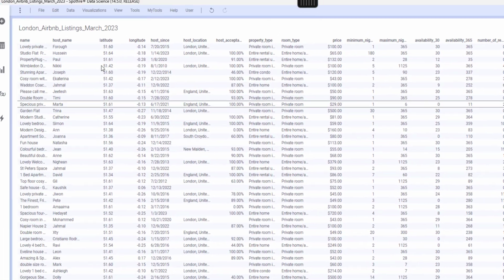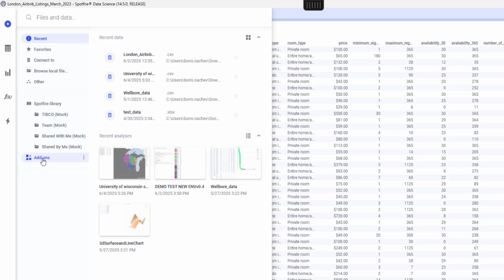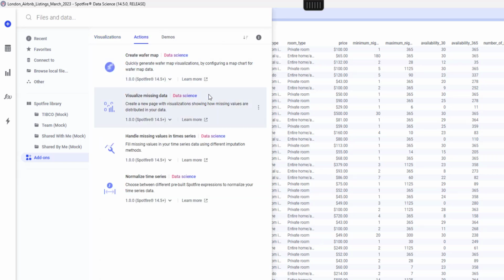I will go to the Files and Data flyout. I'll click on Add-ons, and I'll make sure I'm logged into my community account. Then I'll select Actions, and I'll click on the three dots on Visualize Missing Data. From here, I can save this action mode as a local file or as a library item and use it later, but I will add it straight to the analysis.